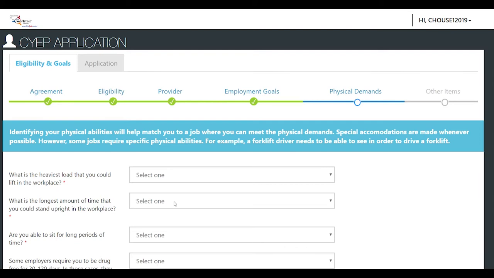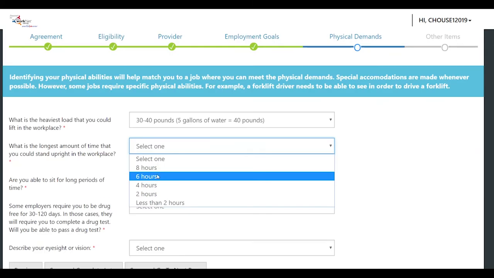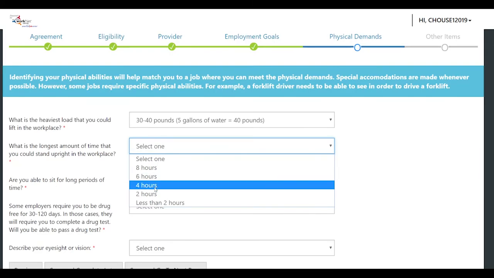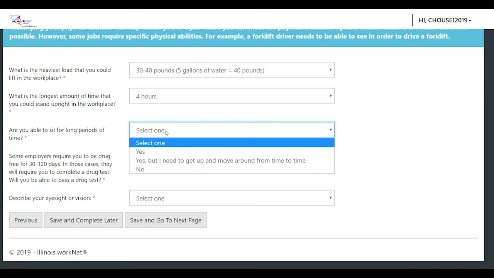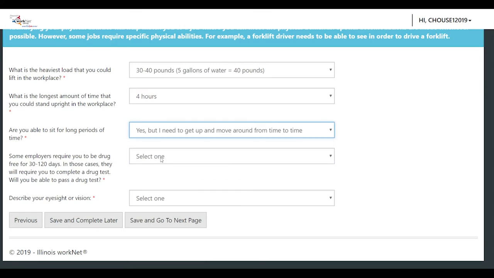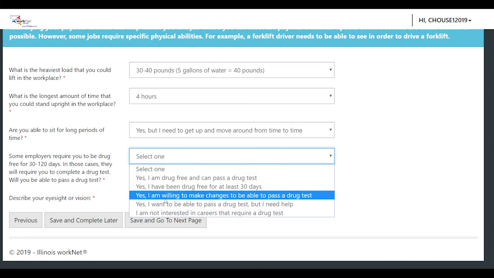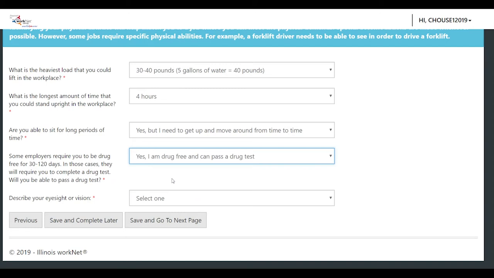This is physical demands, and in some cases, programs have different parameters based upon what a customer can do or not do. So they need to review each of the answers and select the one that is most applicable to them. How much time can they stand upright in the workplace? Are you able to sit for long periods of time? Yes, but I need to get up, or no. Some employers require you to be drug-free. What answer applies to them? One of these answers needs to be selected. And then describe their eyesight. Save and go to next page.